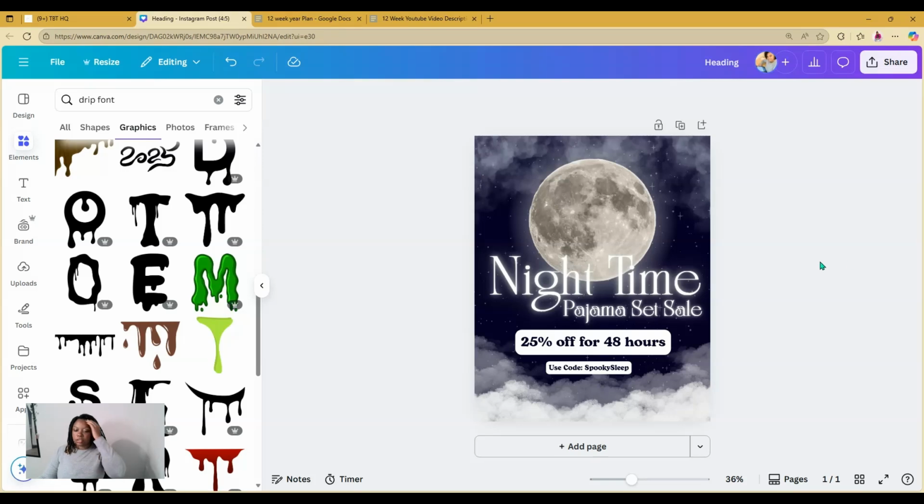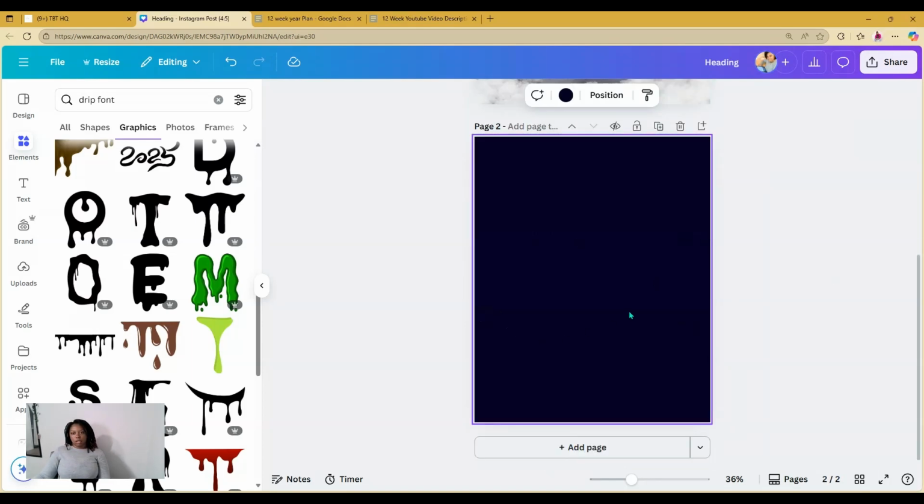All right, and here's the first example of a simple Halloween themed graphic. Now, for the next one, we're going to go a little bit more spooky in terms of actually incorporating Halloween themed elements. All right, so for this next one, let's go ahead and add a page. Now, for this one, I actually did something similar for a brand before.